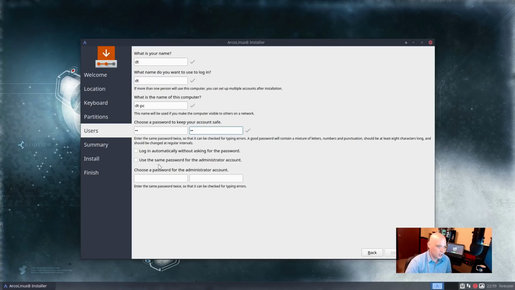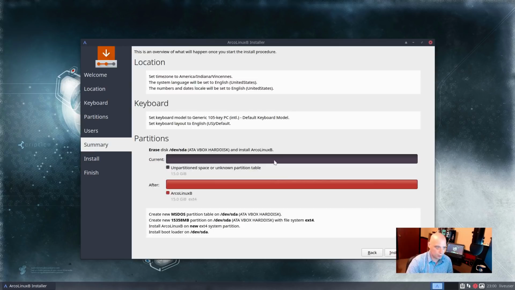Do we want to use the same password for the administrator account or the root account? Absolutely, I'm going to tick that on. That way, my home user, the DT user, and the sudo user have the same password. I don't have to remember two different passwords.